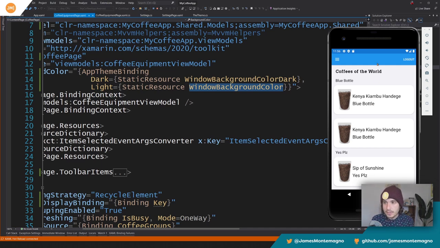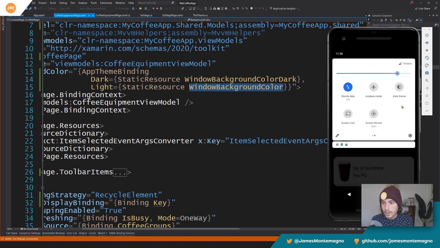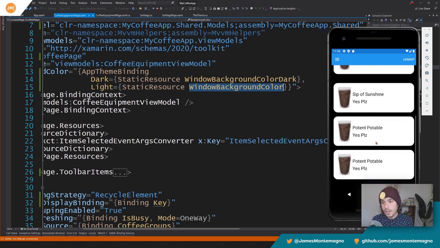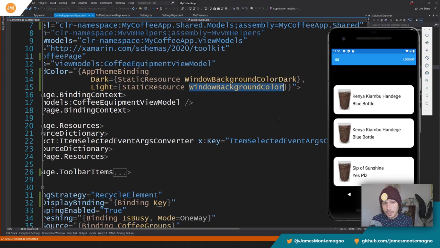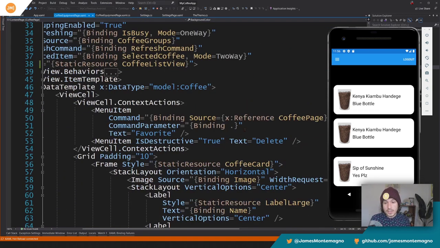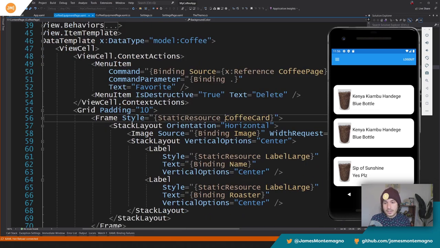All right. Now you're saying, James, well, light theme looks pretty good, but what about dark theme? Well, that's no good, right? Because all of our labels are hard coded in here. So we're going to need to update those. Luckily, like I've shown you earlier, we're using nice things such as a coffee card and a label over here. Now we can actually leave these as static resources because we're not changing the style. We're changing a value inside of the style and that can still be dynamic and it will register for changes.